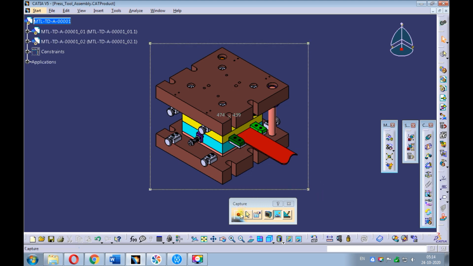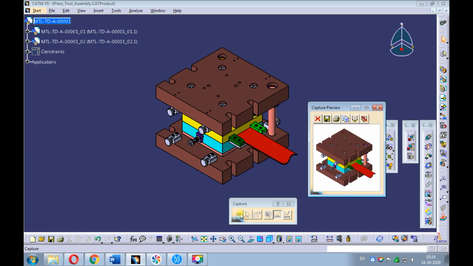Click on the capture command. The capture preview is generated. You can save as the image to your hard disk. You can also copy the image and paste it into your presentations or documents. Observe that only the selected window area has been captured.